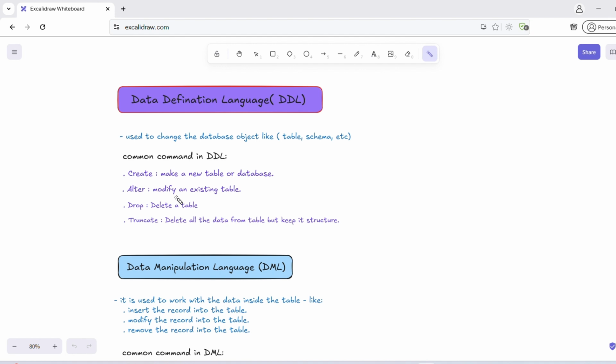Similarly, alter means modify the existing table. If you have a table and you have to change the name of the table, or change the data of the table, you have to use alter. And next is drop table. Suppose you have a table and you have to delete the table. So you have to use drop table.